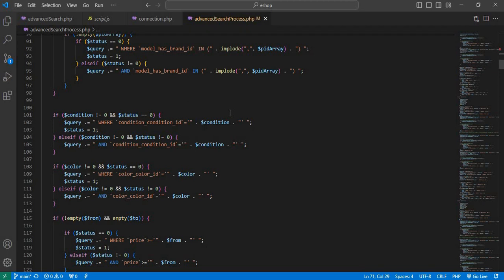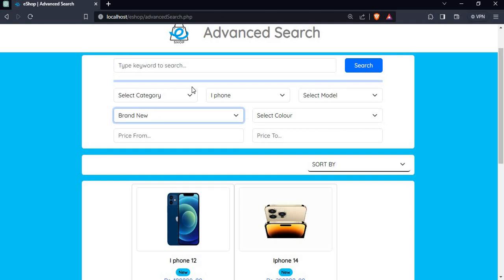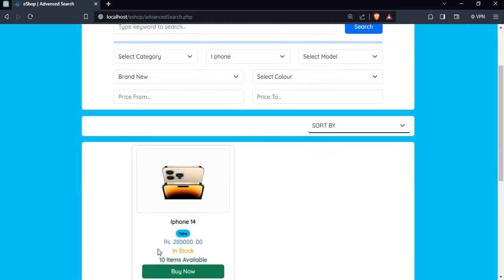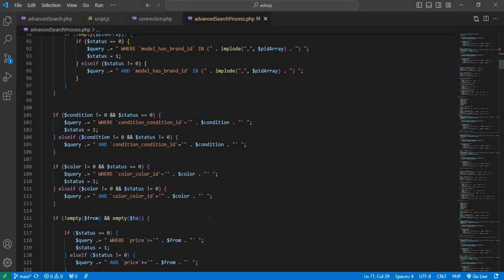Else if the condition is not equal to 0 and the status is also not equal to 0, we are appending to the query, condition ID equals condition. I am not discussing this else if part again and again because I have mentioned it already: when the keyword and appears, that means something is already selected from the advanced search page. Here, with the condition, I have selected brand new for iPhone, and now only this one is coming, that means the iPhone 12 is used. Something is selected, and then only the else if code works.